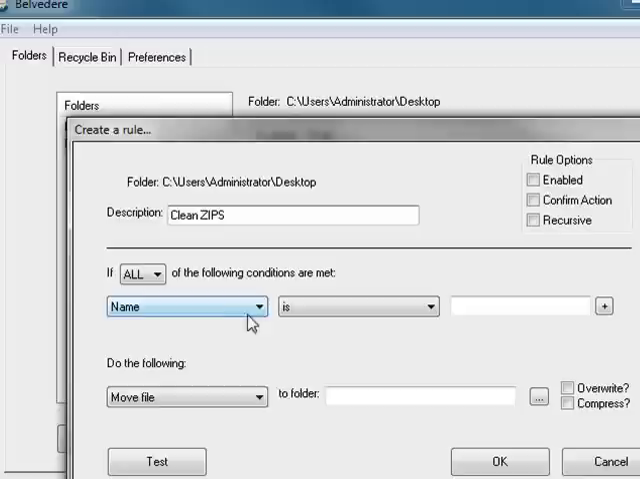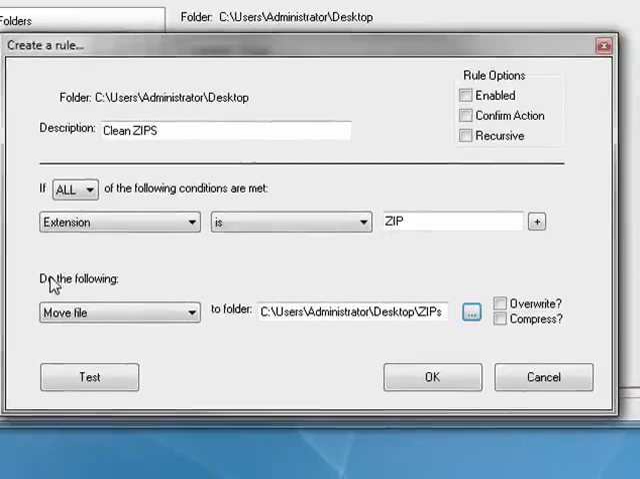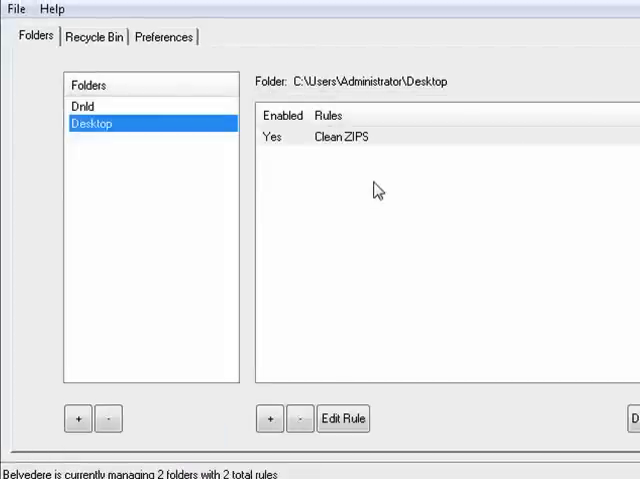Now if all the conditions are met, if the extension is zip, move the file to, so I have a folder here named zips. So I'm saying if the extension of a file is zip, then move it to the folder zips that's on the desktop. And then Belvedere will start moving zip files off my desktop and putting them into a handy folder. I've done the same thing with PDF files, image files.